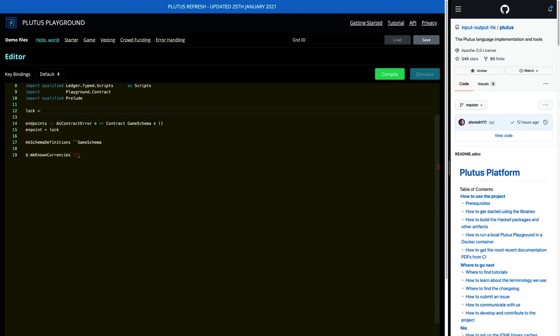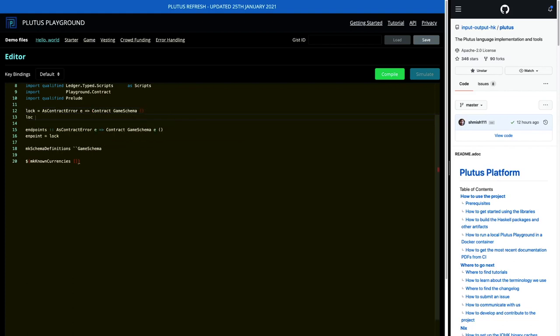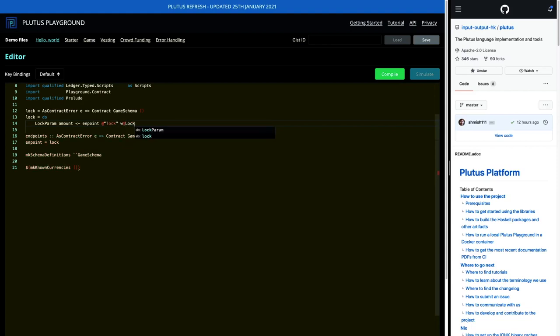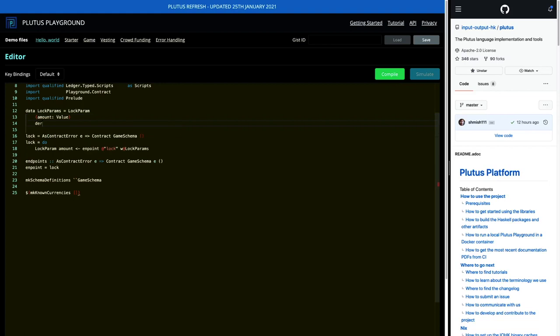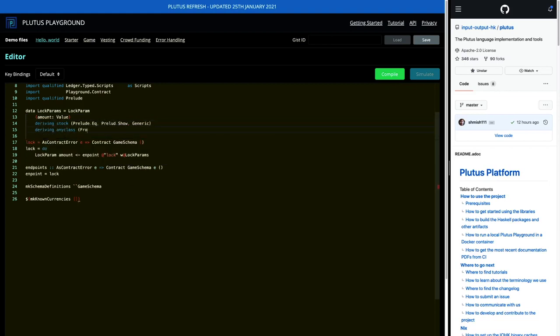So now let's define our locking function. We need one really important thing, which is to read the input from the user, and we're going to read that from the endpoint. Specifically, we're going to grab that from the lock params, and we need to define what the lock params would do. So the lock params is a data object, and we're only interested in one thing, which is to grab the value of ADA that's going to be locked by wallet one into the script.